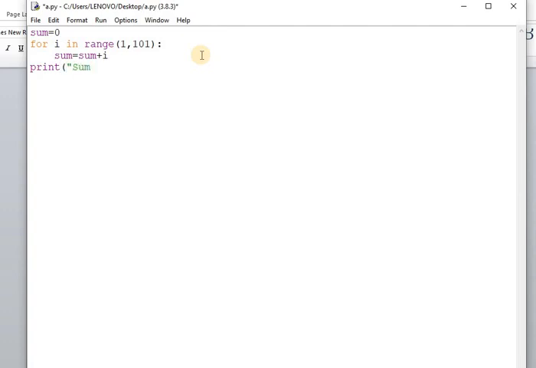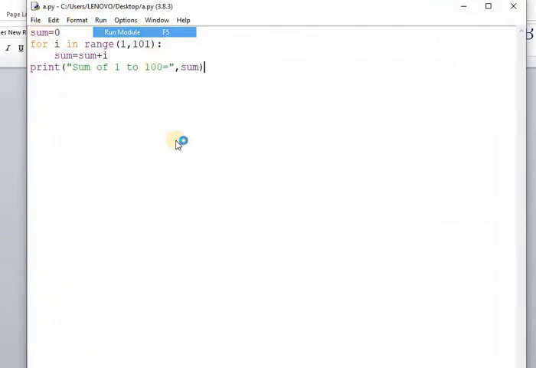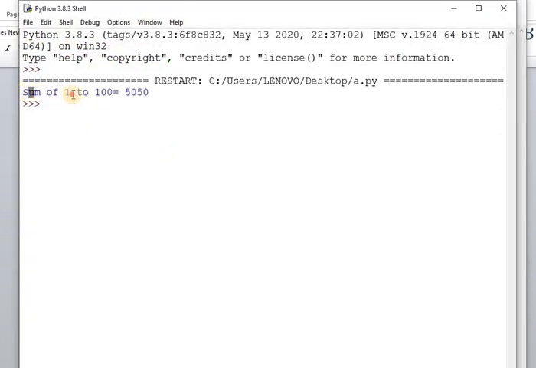Adding the message here, sum of 1 to 100 equals to what? Sum. Okay, run this program. Then you can see the sum from 1 to 100 is equal to 5050.